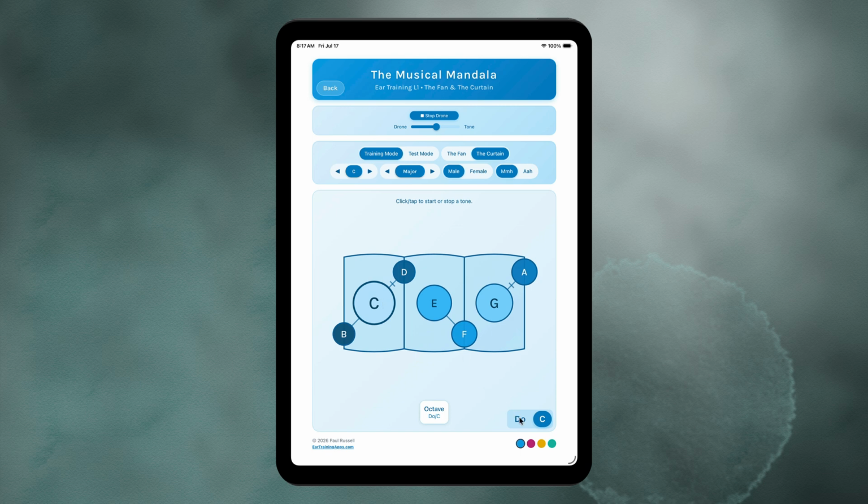In the lower right-hand corner of this panel, you'll switch between note names, like C, and solfege syllables like do, re, and so on.